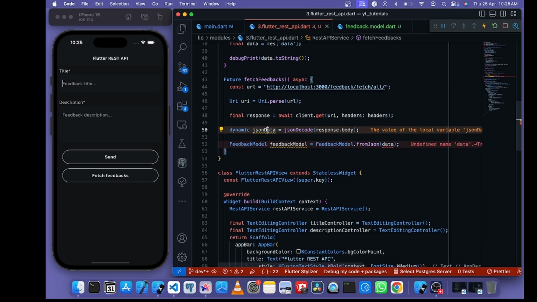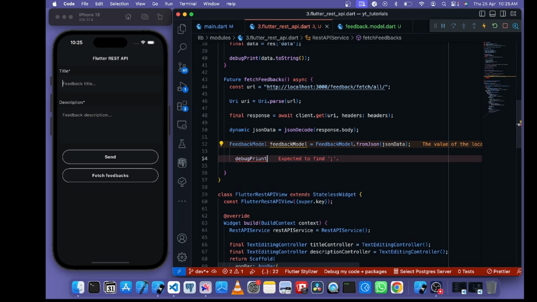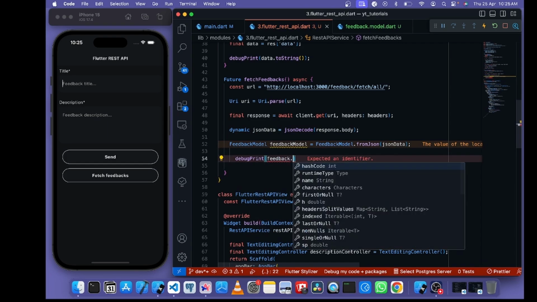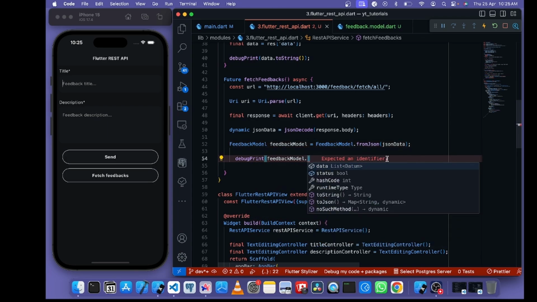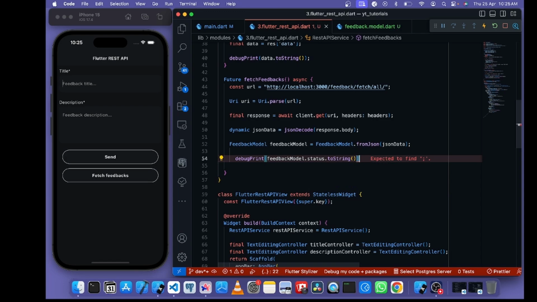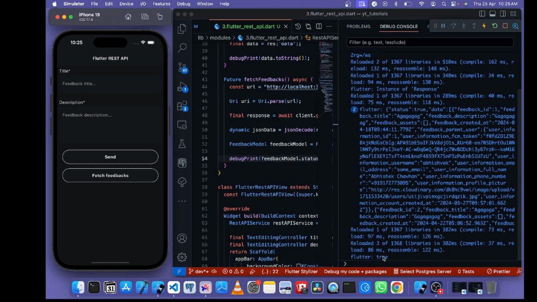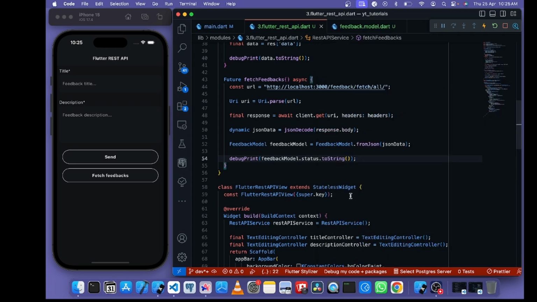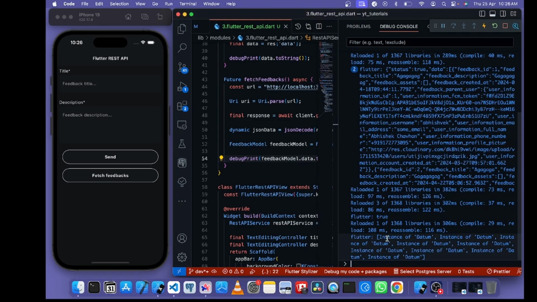This will make more sense, and I can copy that and paste it here. Now if I try to print my feedback model, if I say feedback model dot, you can see we'll be getting two things, data and status. For now, let's try to print the status and see what we get. If I tap on it, we should be getting a value of true because we are getting a response of true, that is status of true. Now if I say data and tap on it, you can see we'll be getting instances of all the datums.